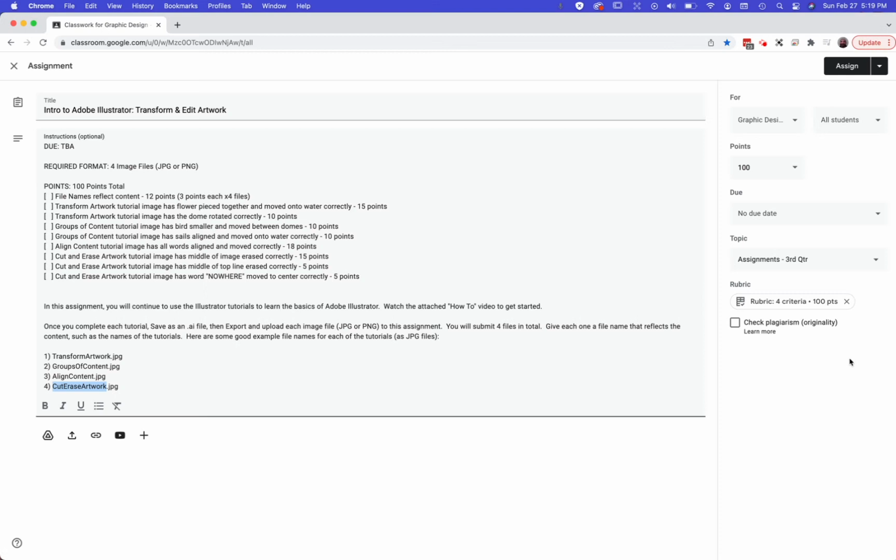In this assignment, you will continue to use the Illustrator tutorials to learn the basics of Adobe Illustrator. Once you complete each tutorial, don't forget to save as an AI file, AI standing for Adobe Illustrator, just like a PSD file is a Photoshop document file. Please do not forget to do this.